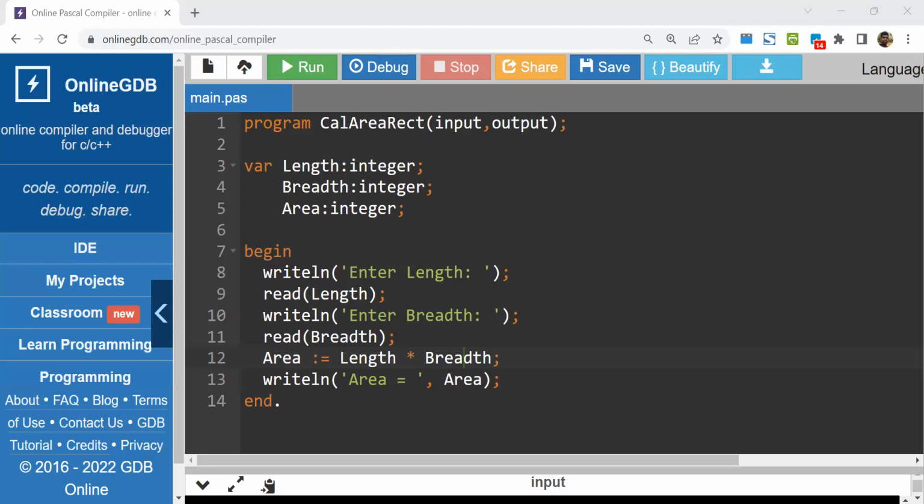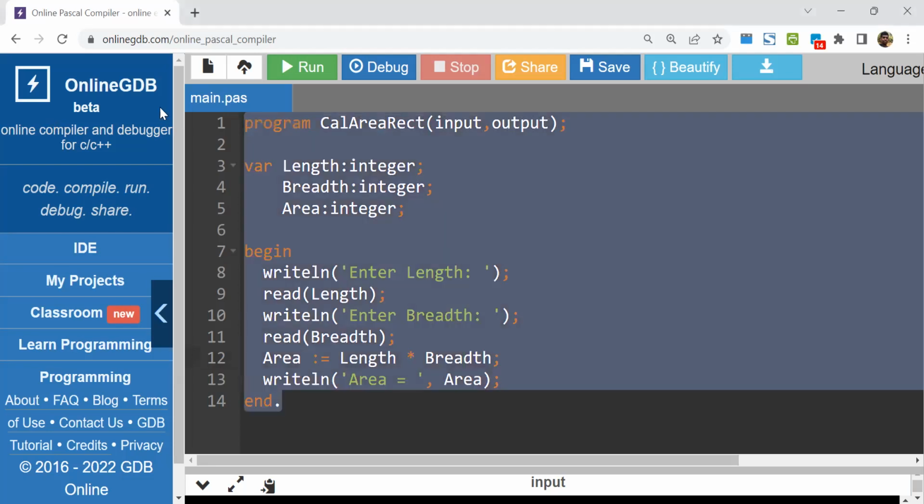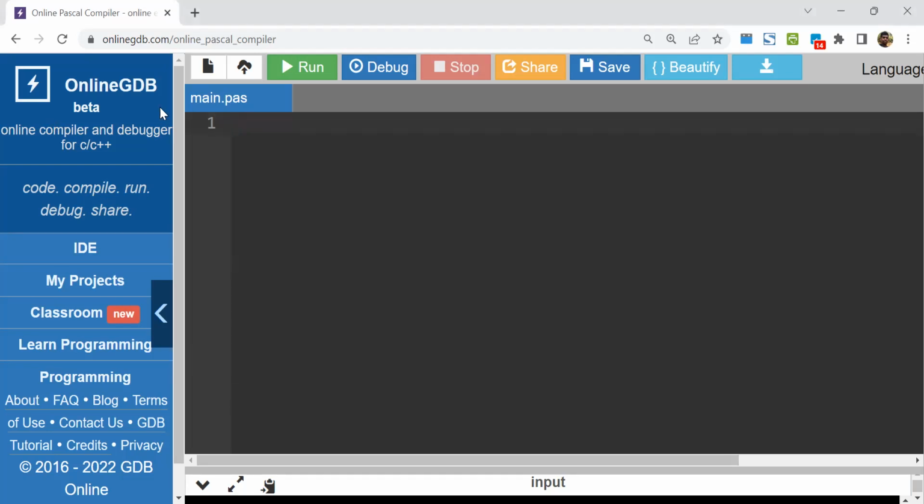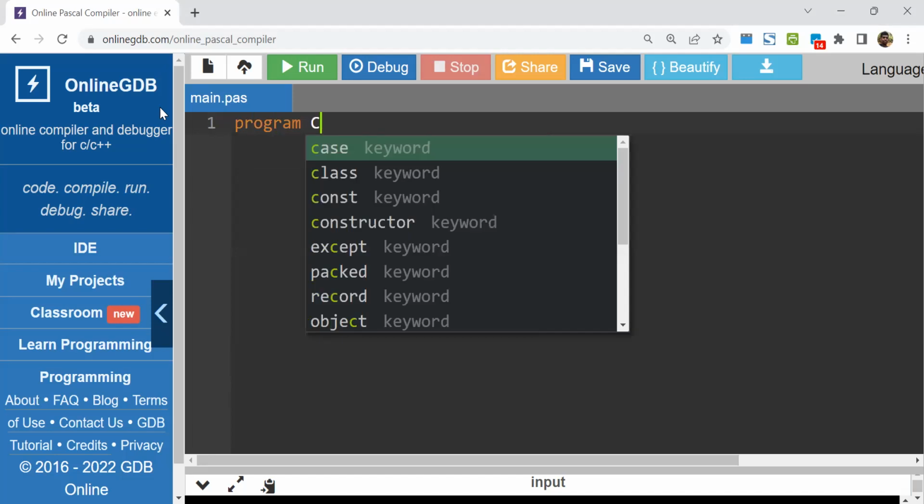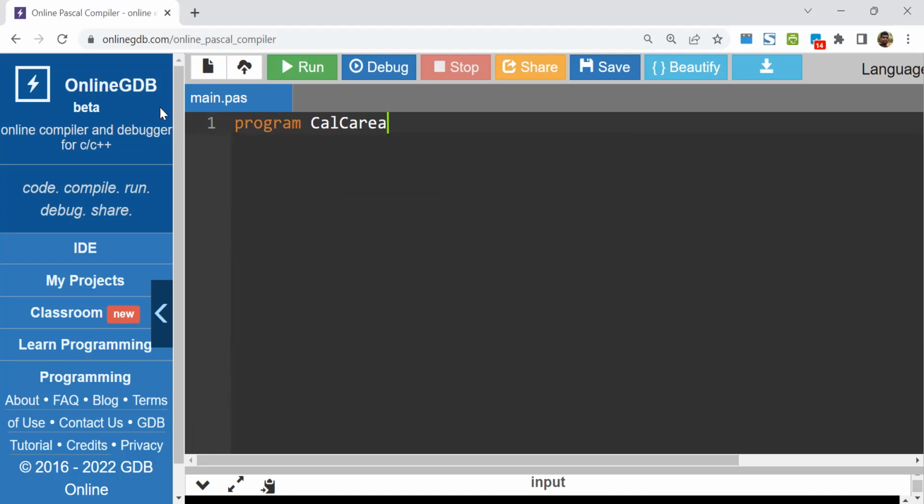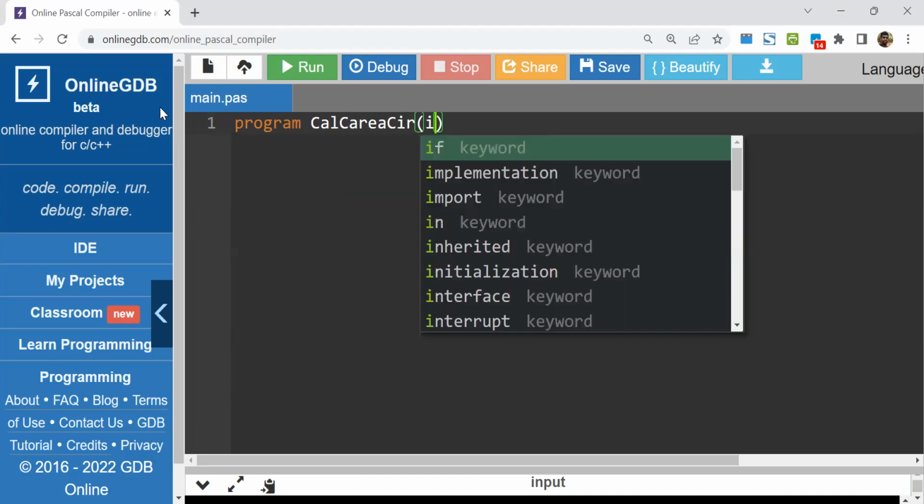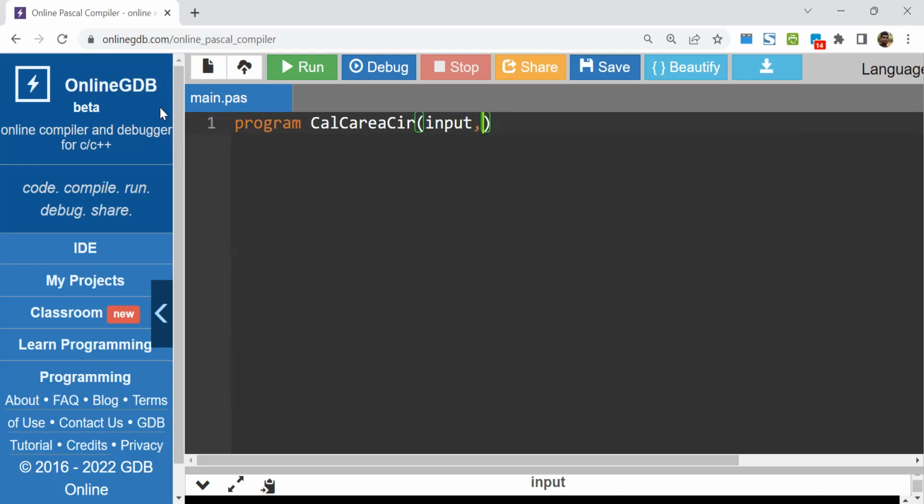So let's write a Pascal program to calculate the area of a circle. So let me start. So the starting will be the same. You have to say program calculate area circle. You can use input output, and semicolon. So we need to calculate the area of a circle.